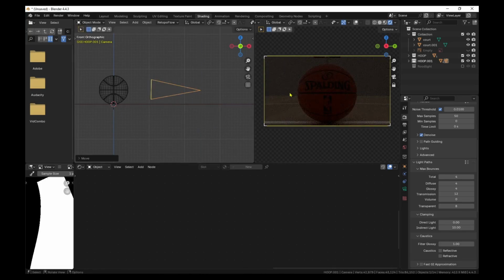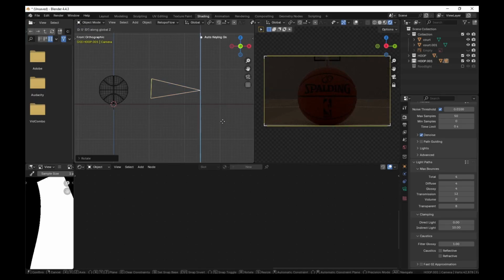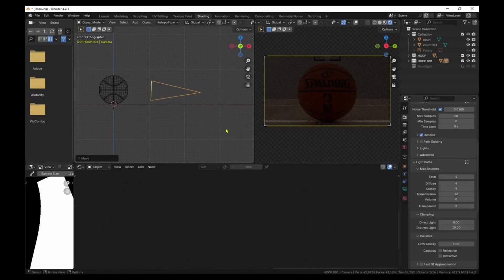Okay, we're just trying to get a rough placement so that we can see both our camera and our basketball and our hoop. Rotate it a bit. Okay, move down a bit. Okay, so something like this is good. So this camera setting is good, so we can lock it so that we don't accidentally change our view.